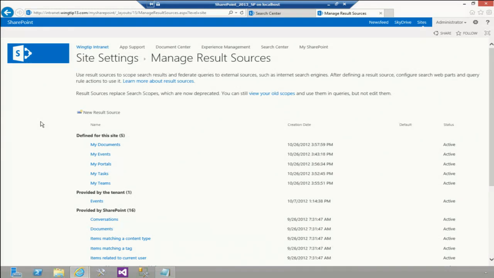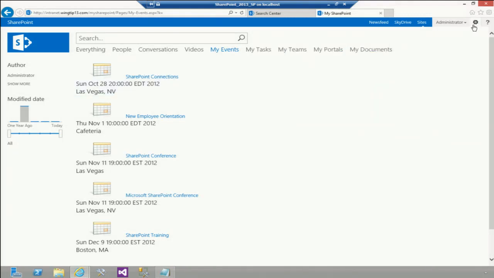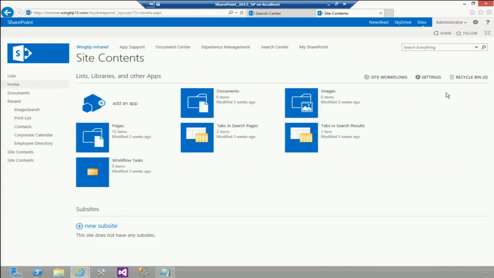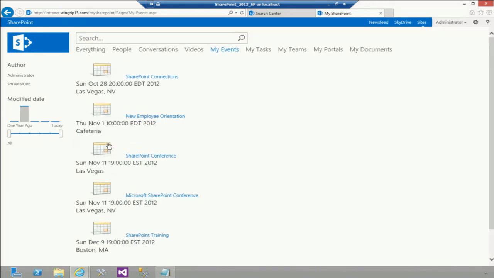So in our idea, what we're doing is we're extending the search center here. In extending the search center, what we're doing is adding pages to the search center. So if we come into the pages here, you can see that for each one of the different scopes that I want to search, I've added an additional page to the search center. And this is exactly the same thing I used to do in 2010. I could add pages to the search center in the same way. And if we just pick on my events here, let's go to that, and then we'll put this page in edit mode.